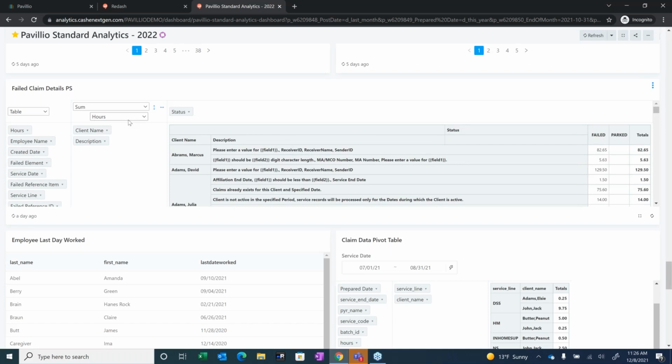By default, this is showing you the total number of hours that are in the failed card. This report will show you both failed and parked records, but we'll give you some summaries to see by client what is the reason that these claims were failed.